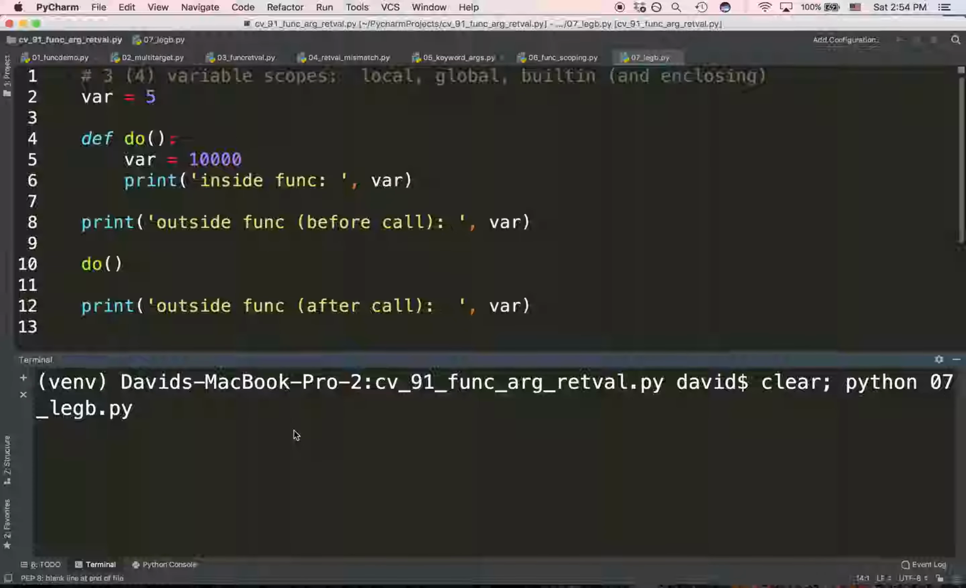Now, before we do, I would like to tell you about the 2 possibilities that I see if I hadn't seen this before. I know from what I've just told myself and told you that on line 5, because we've assigned 10,000 to var inside the function, we know that that 10,000 will not be available outside the function. It can't be. That's because it's a local variable.